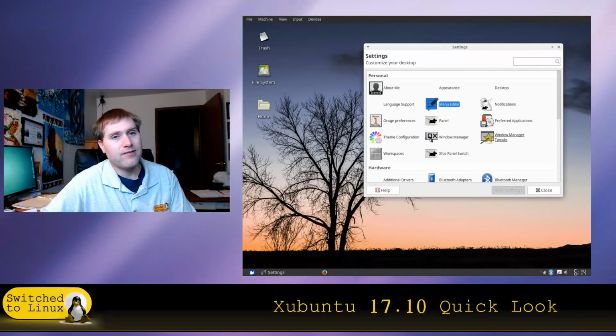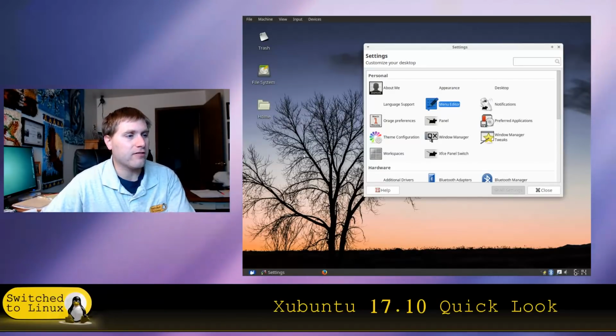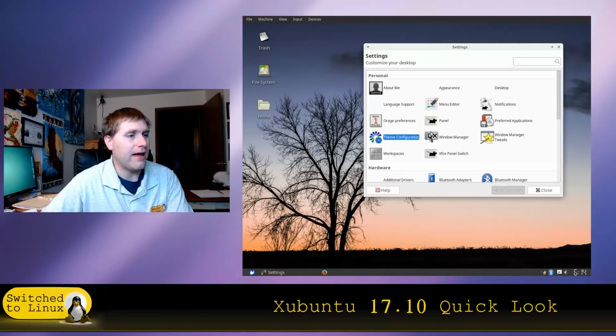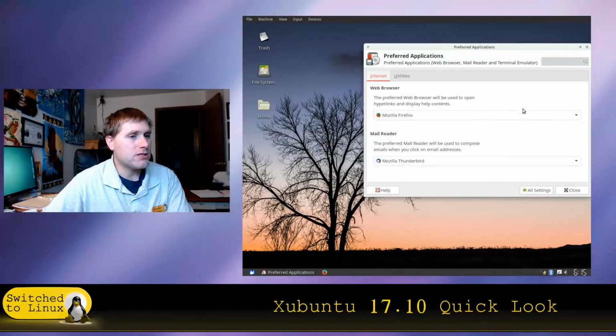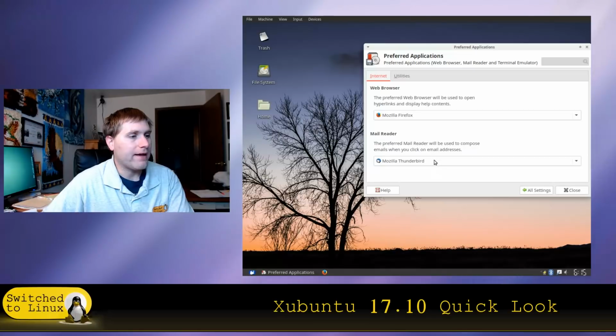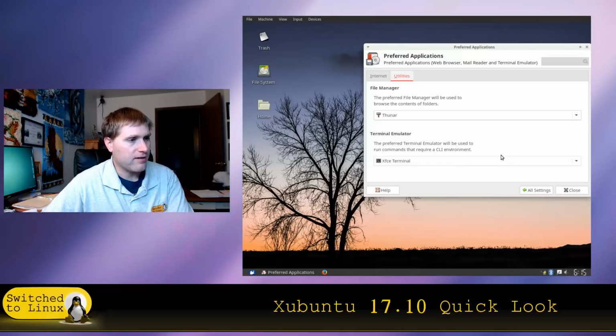What's cool about XFCE is it does have about the same amount of settings, but it's a lot easier to understand what everything is doing. And so you have a lot of ability to do that. Preferred applications. This will give you any preferred applications. So if I had multiple different web browsers installed, I can pick whichever one my default is. And under here's your utilities.